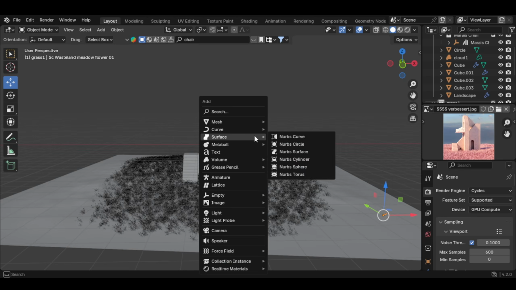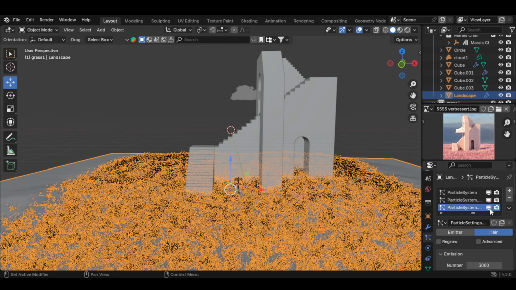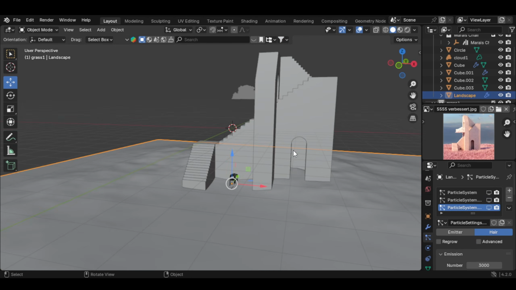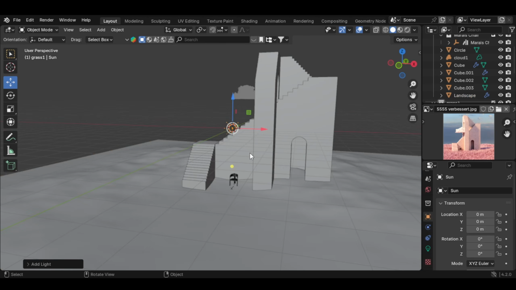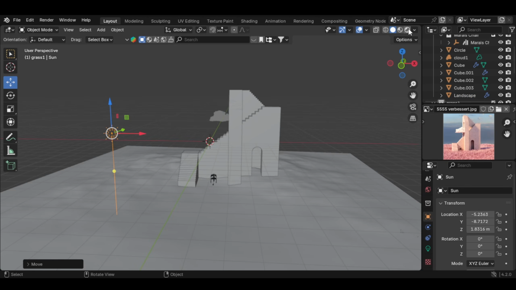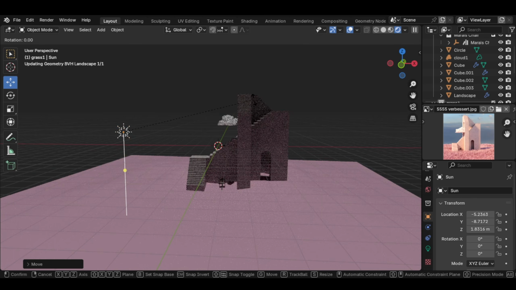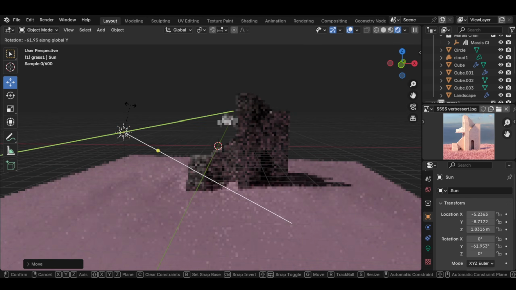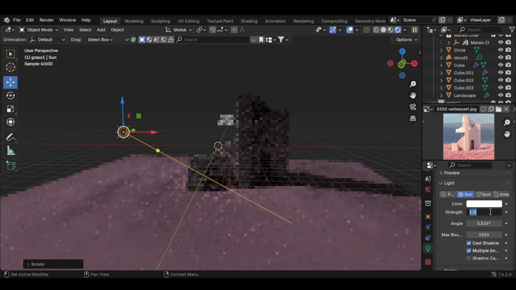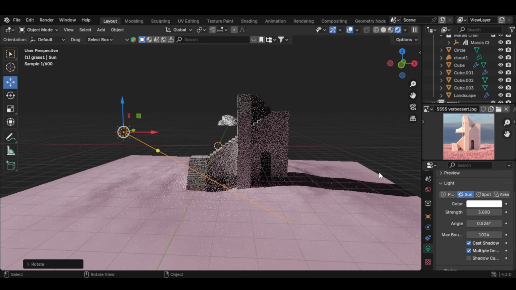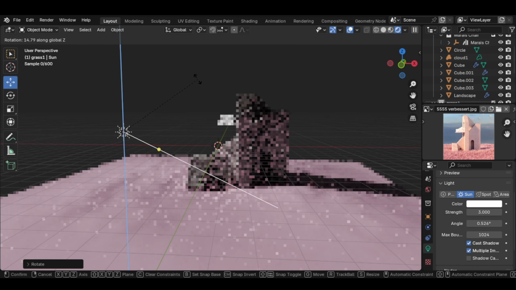Let's move on to the lighting. Let's disable the grass so our viewport is faster and add a sun. Go up here to rendered view, rotate your sun by the y-axis and let's make it brighter by 3 and rotate it on the z-axis.